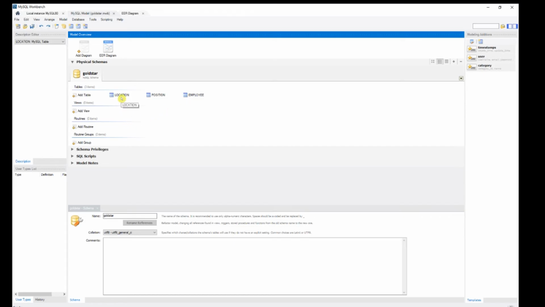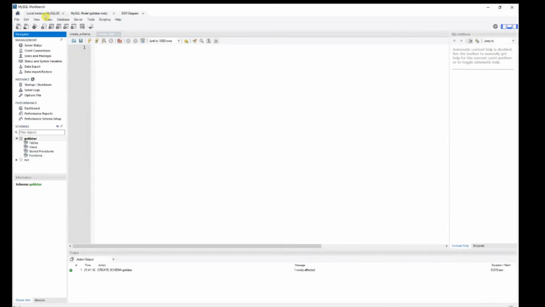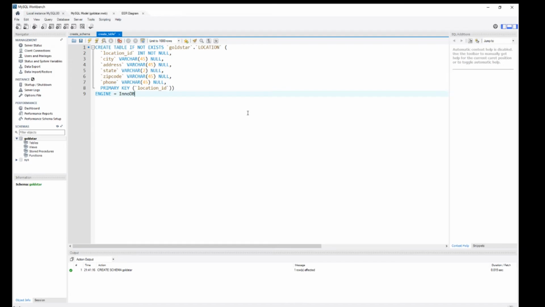So for example, let's start with location. I'm going to right click and say Copy SQL to Clipboard, return to the local instance where my script area is, and then paste. Now this is very convenient. I've generated the script, so create table if not exists. So it's going to check first to see if there is such a table. It is then going to reference the database schema gold star and say gold star dot location. So by putting the dot there, we're attaching location to the gold star schema.